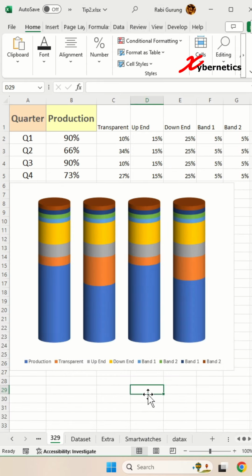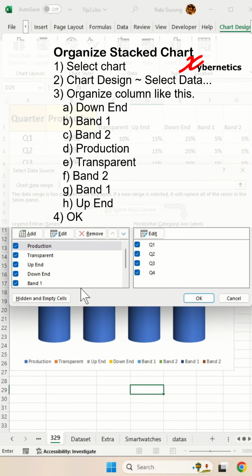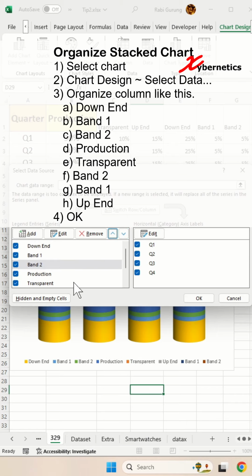Next, we'll be reorganizing our stack chart. Select your bar chart here, chart design, select data, and in here you'll be reorganizing it such that down end is at the top, band 1, band 2, production, transparent, band 2, band 1, and up end like this. Once that's done, click on OK.